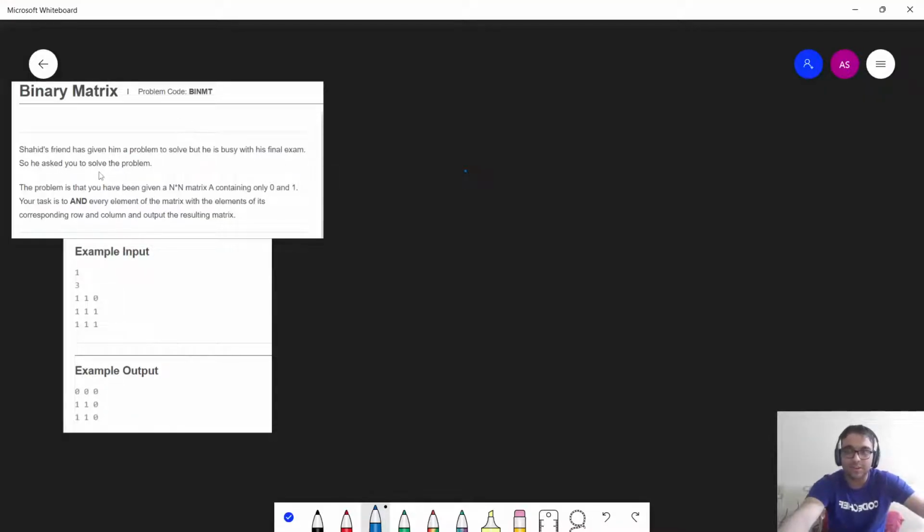Okay, now let us try to understand the problem statement. So Shahid's friend has given him a problem to solve but is busy with his final exam. So he asked you to solve the problem. The problem is that you are given an n-cross-n matrix containing only zeros and ones. Your task is to AND every element of the matrix with the elements of its corresponding row and column and output the resulting matrix. The problem is as straightforward as it can be.